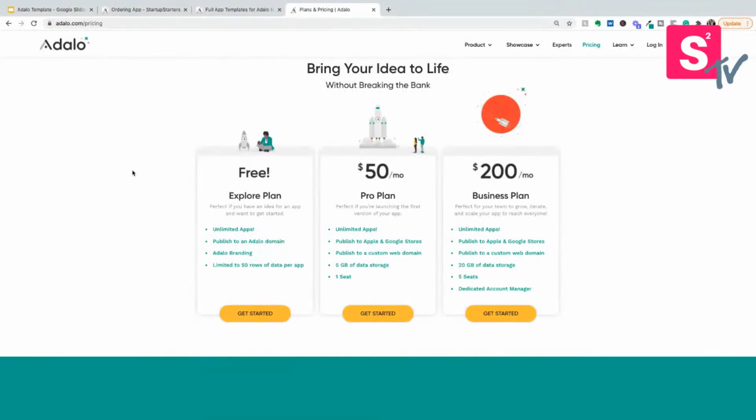Okay, so our free plan allows you to go in and start building right away. You can publish to an Adalo domain if you want to. It does have our Adalo branding on it, and you are limited to 50 rows of data per app. But this allows you to start playing around with the templates, start cloning things, get comfortable and see what we can do on the platform.